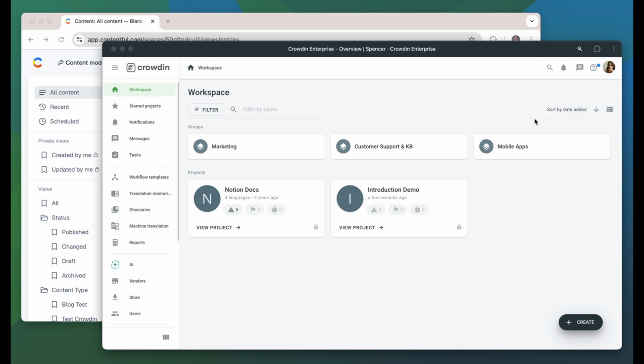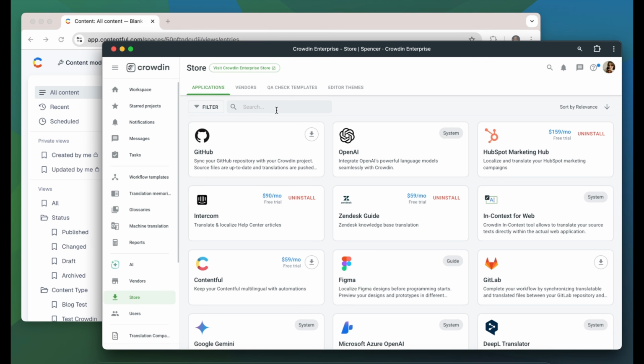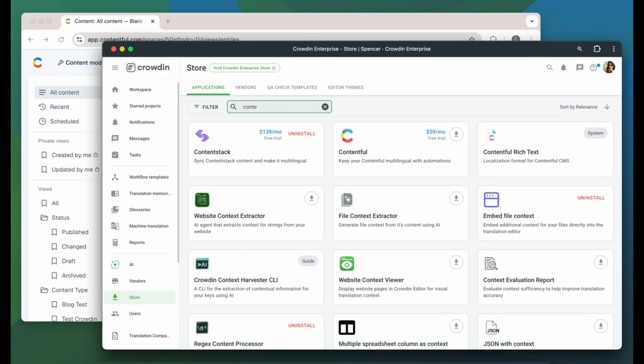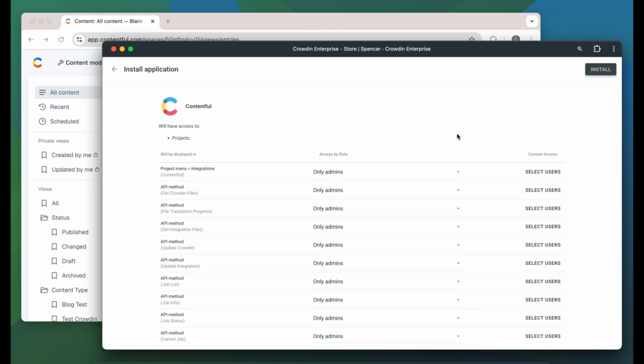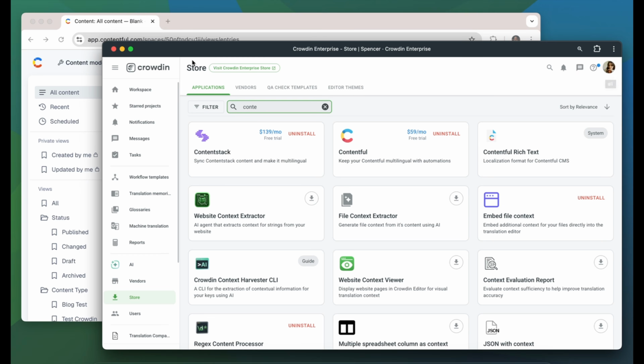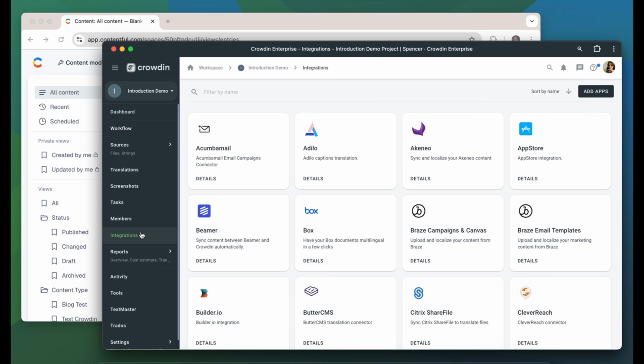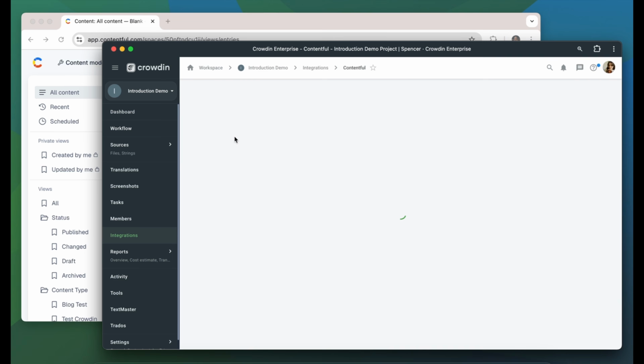To integrate Crowdin and Contentful, you'll need to have a Crowdin Enterprise or Crowdin.com account and an already created Crowdin project. First, we'll install the app from the Crowdin Store. Search Contentful and click Install. To start the integration process, we'll go to the Crowdin project. Then click Integrations. From the list of available apps, let's find Contentful.